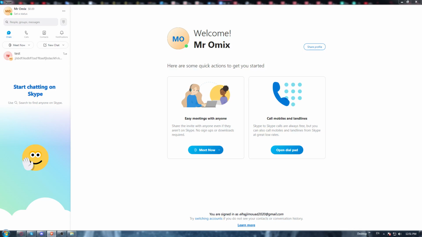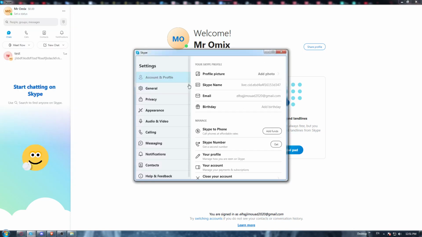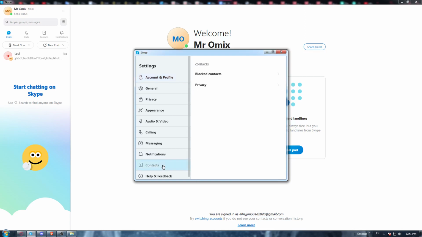As we said in the beginning of the video, you would like to unblock a contact on the Skype application. If you want to do that, here on the homepage, click at the top left corner on the profile picture. Once it's there, go to the settings option, and that will open this window for you. From here, select the contacts, which is right here.